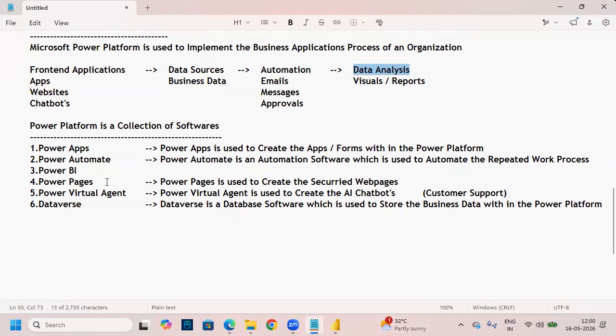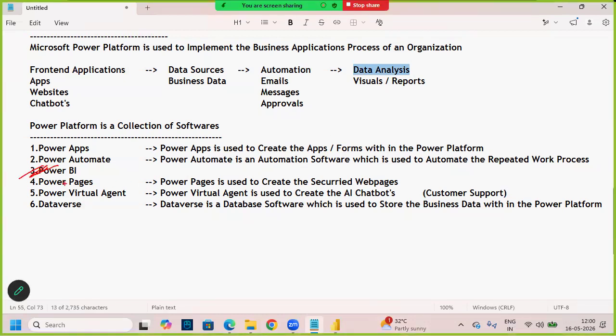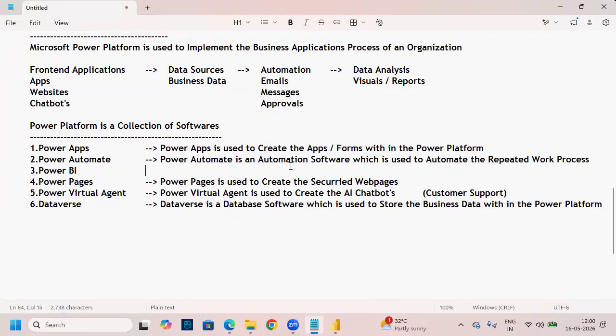Now, to perform the data analysis, go and use what? Power BI. What is Power BI? Power BI is a data analytics software. It is a data analytics software which is used for what?